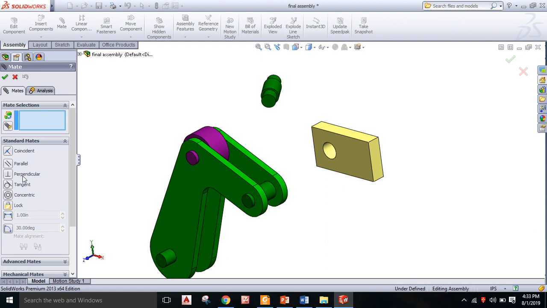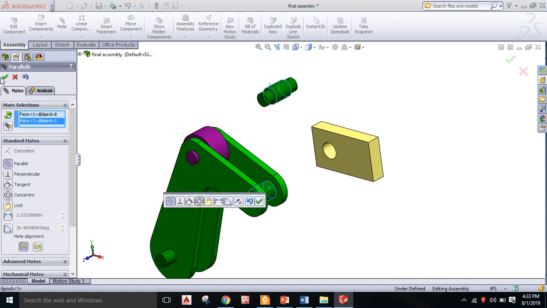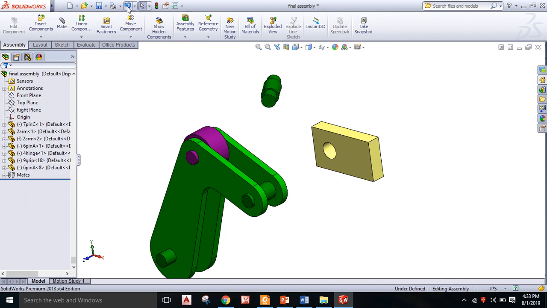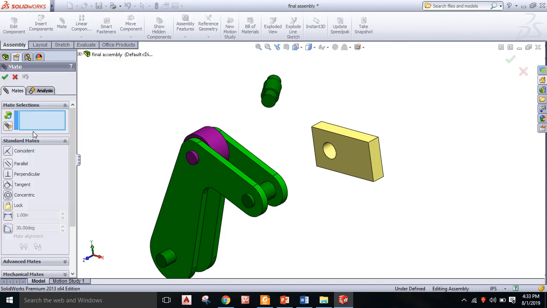Go to the mate, take the parallel command, select this surface and this surface, click OK. This means these two entities are parallel to each other. Again go back. Now let's try another mate, that is perpendicular. Now select this one and this one.